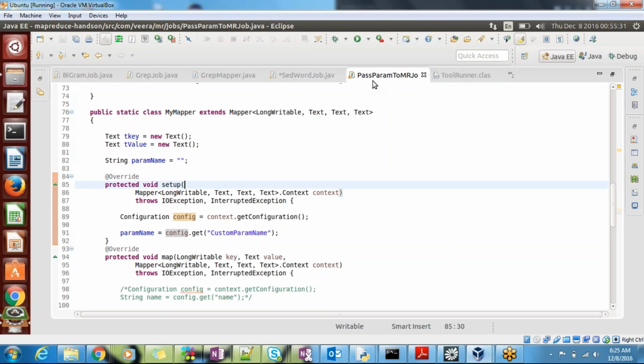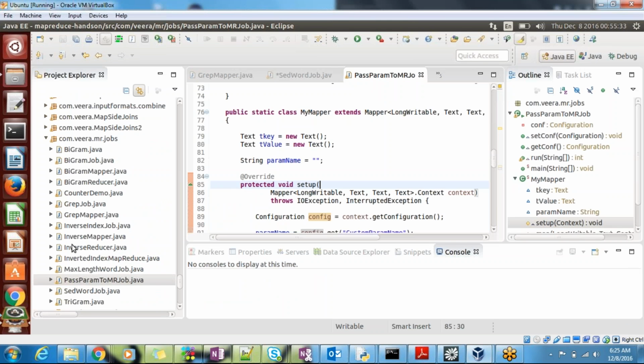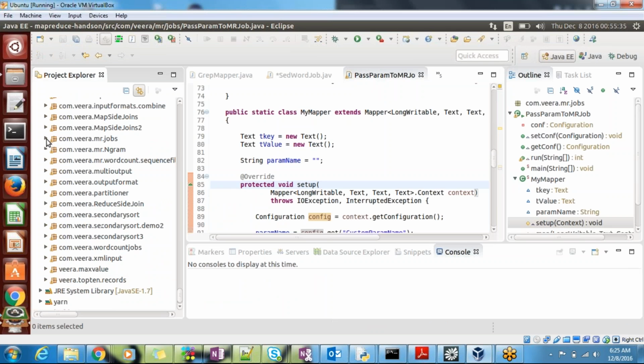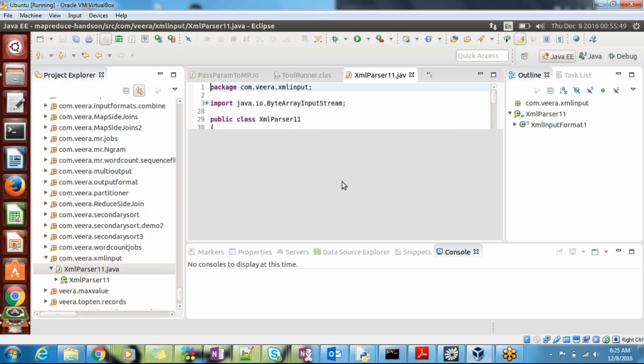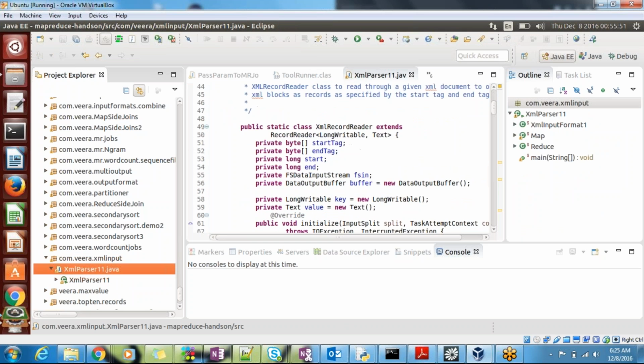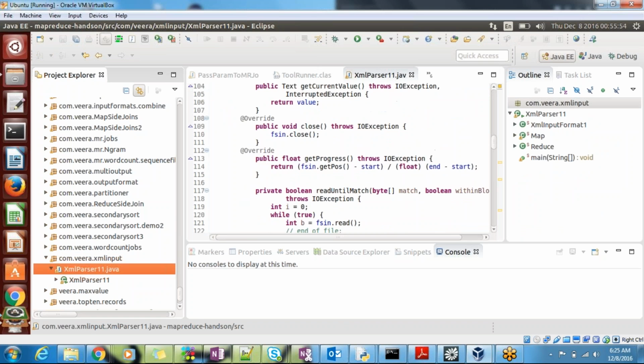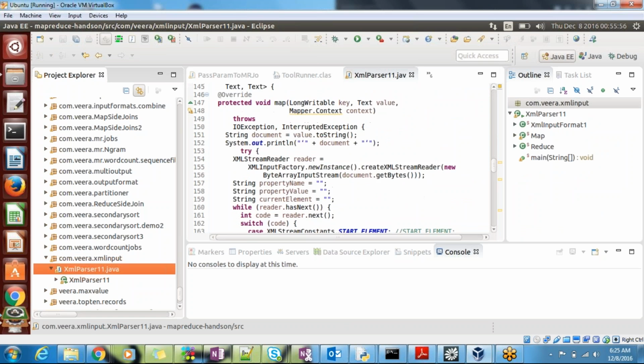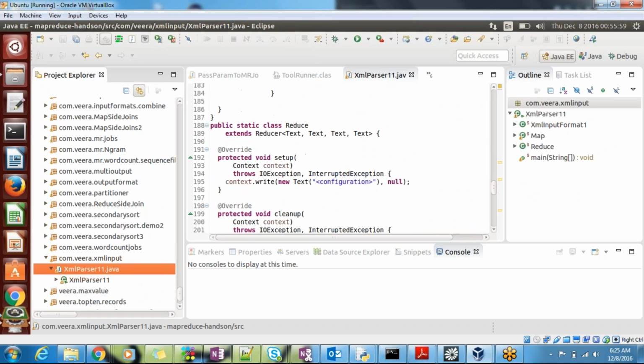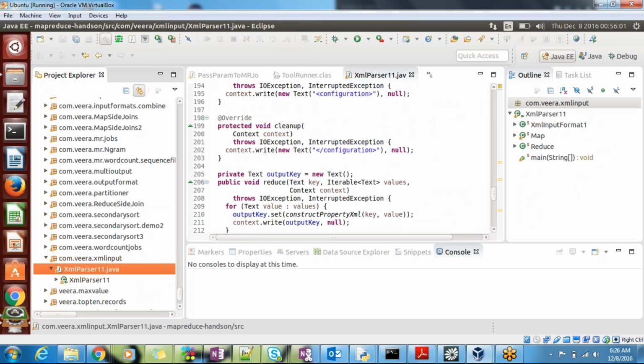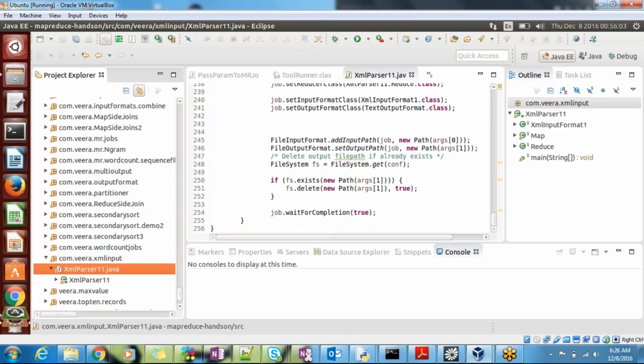I think if you have my code with you, you can use something. I have a specific directory here for that, XML input. There is something called XML input, so you can make use of this class for parsing it. This way we'll parse it. You can have a look at this code, you'll get some idea, and you can write your own.